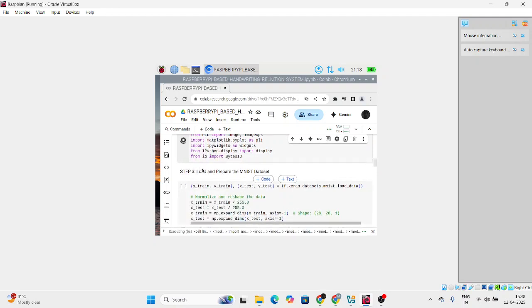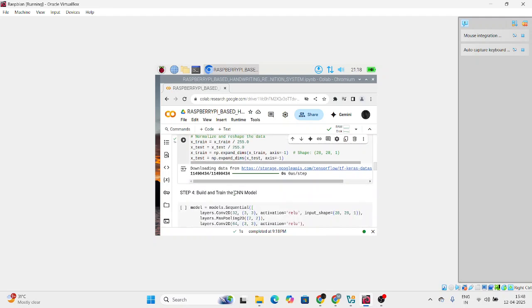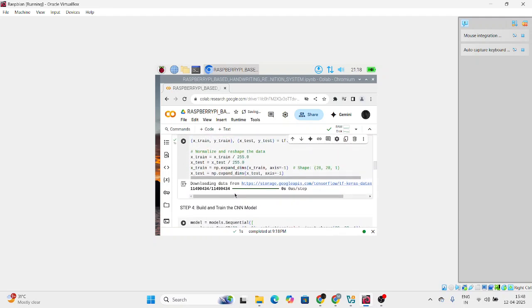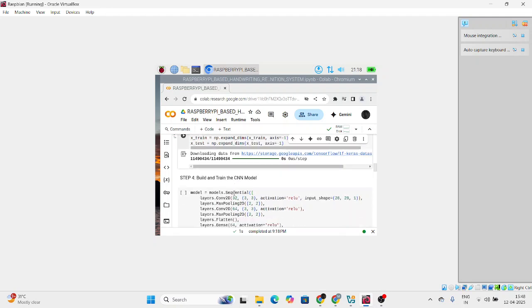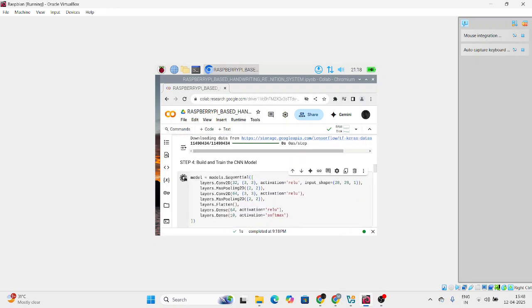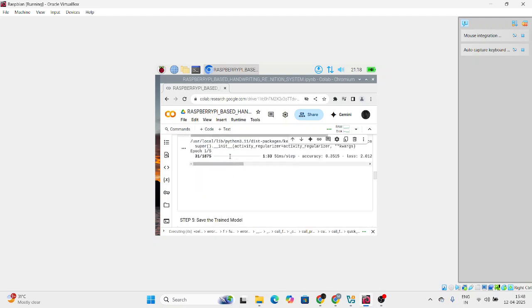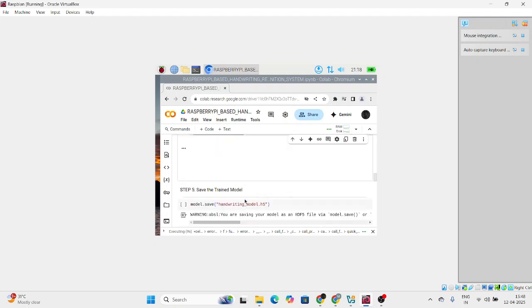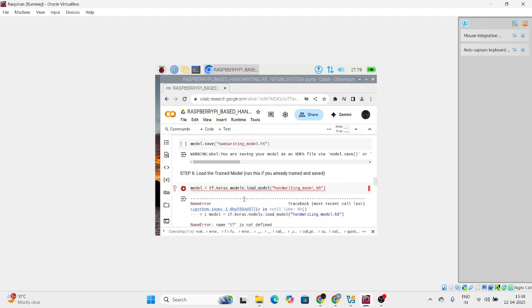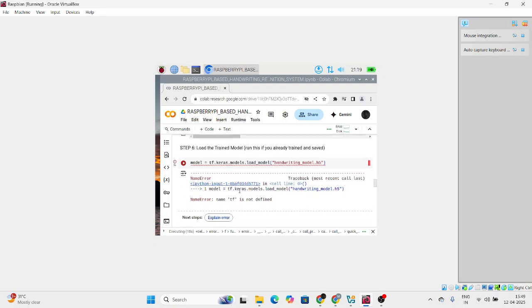So while this all runs, we train the dataset here. Next is building the CNN model and training it. This might take a while as we are running 5 epochs. So while this happens, we will run the others and learn about the other steps.